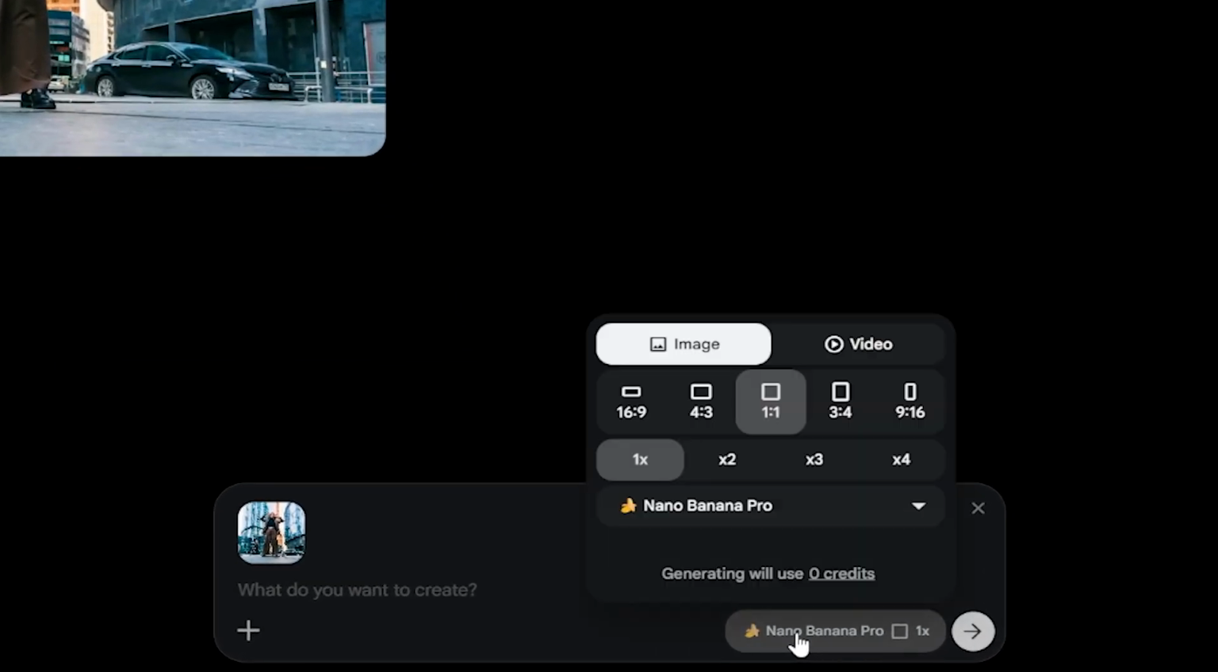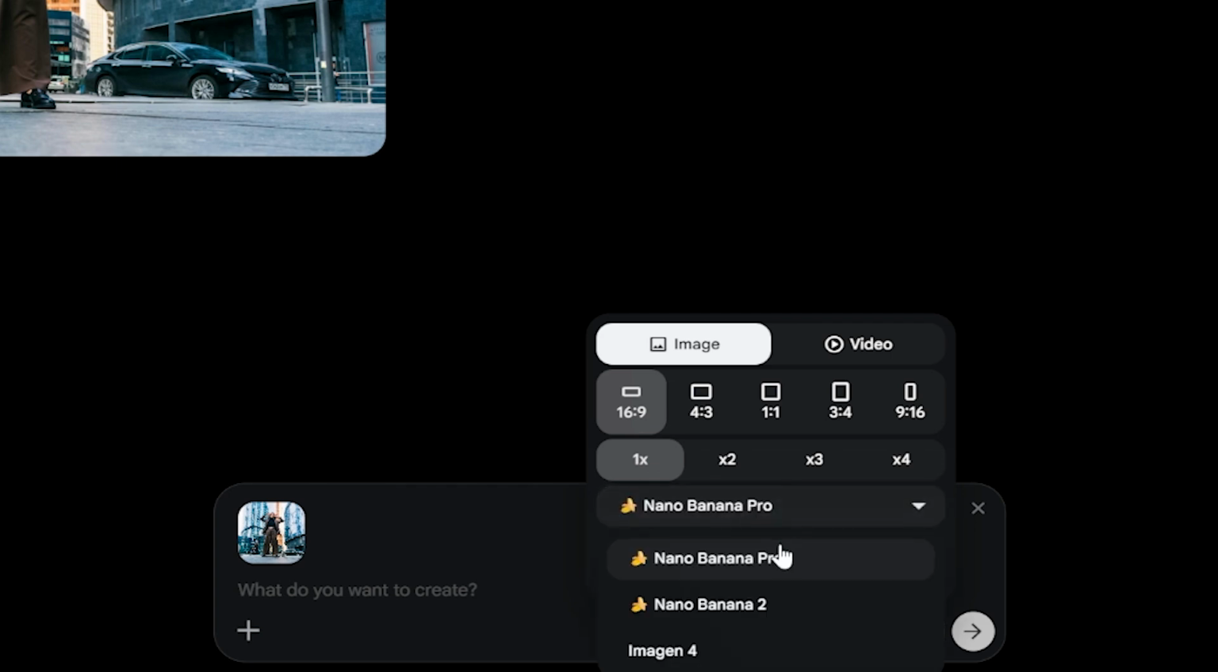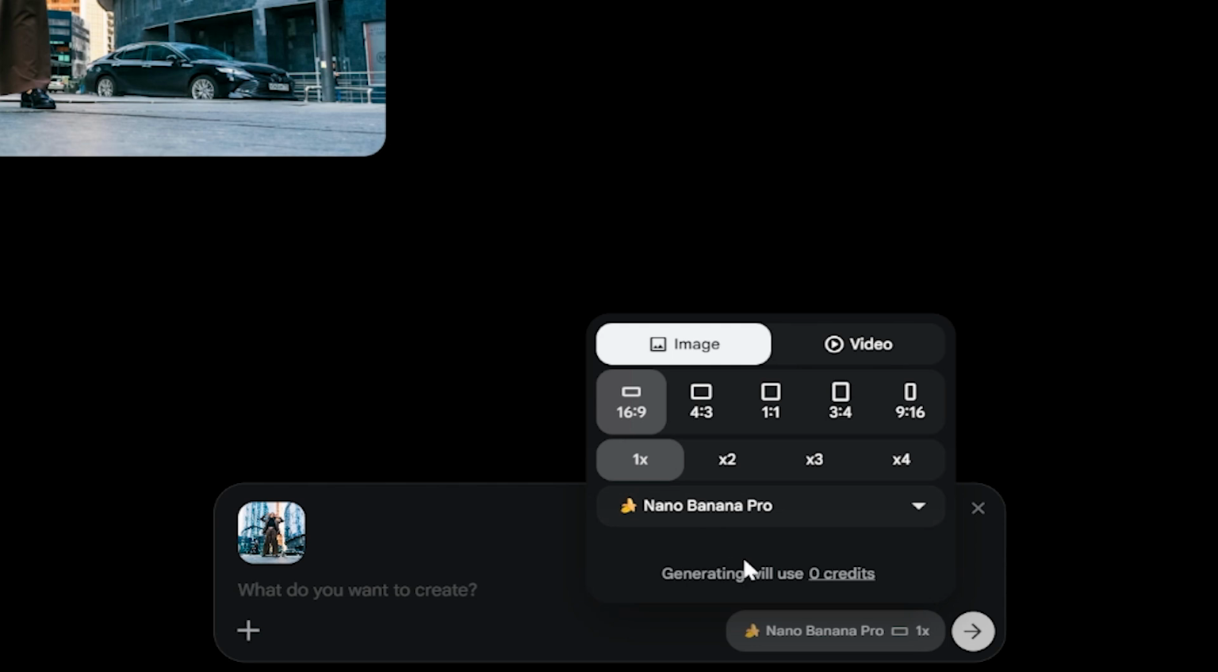In this section, you can adjust your settings. Based on my image size, I'm selecting the 16:9 aspect ratio, which perfectly matches the photo and is ideal for desktop and YouTube. I'll keep the image generation count at 1. As you can see, we have 3 models here: Nano Banana Pro, Nano Banana 2, and Imagen 4. I'll use Nano Banana Pro here because it's free and doesn't consume any credits.